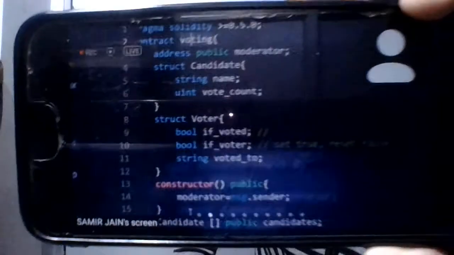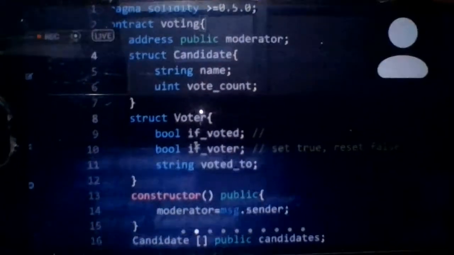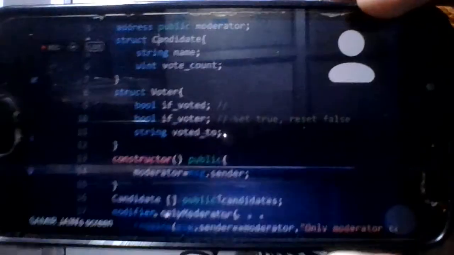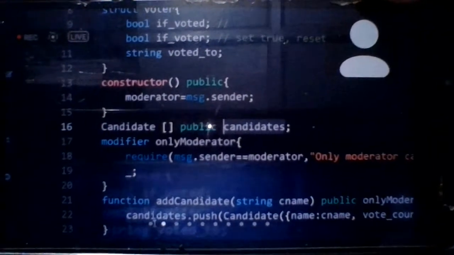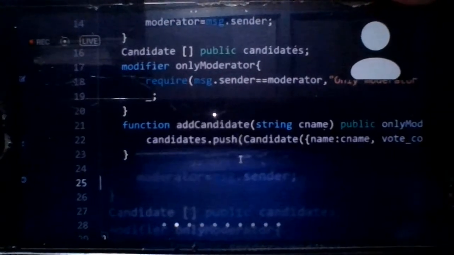Exactly. So I think most of you have understood what we have done. We have created a voting contract, defined a moderator, then candidate, then voter. We initialized the moderator inside a constructor. Then we created an array of candidates. Then we created a function that will be called by the moderator to add candidates. So till now we have done this.